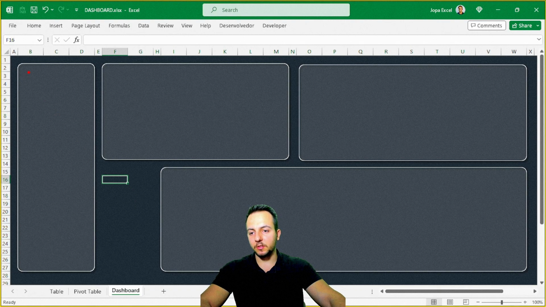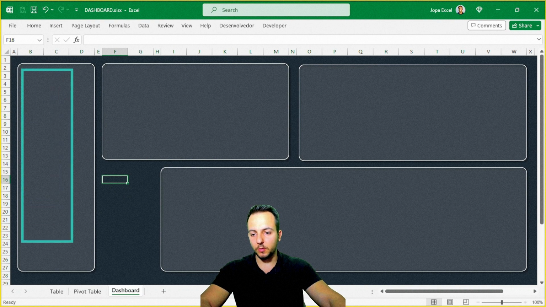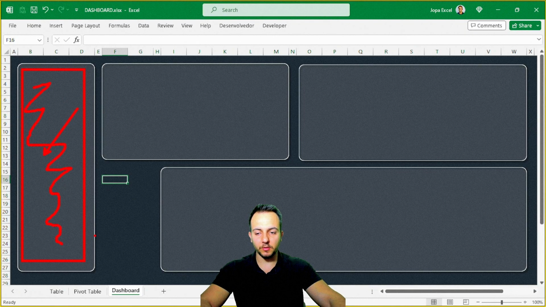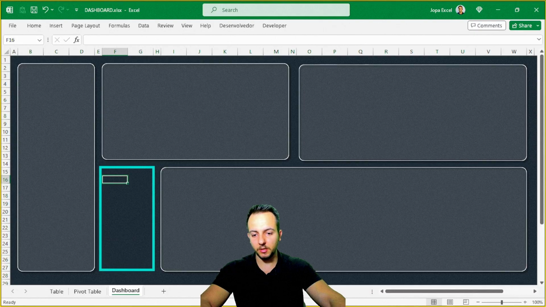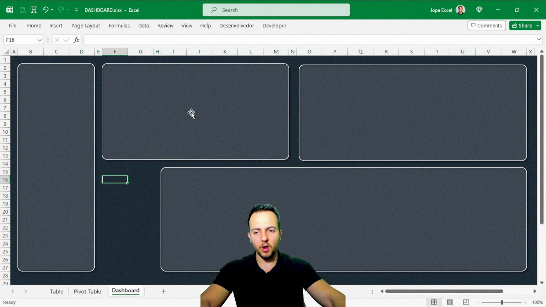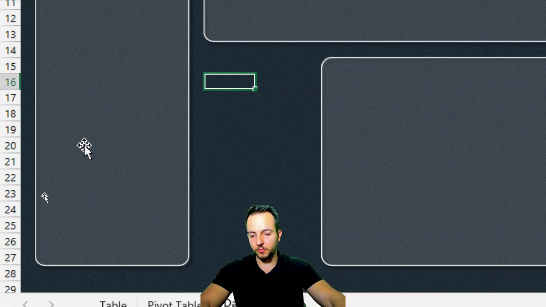Each one of these rectangles is going to contain a different piece of information. Here we can use the values that we have in our pivot table. Here we can create a chart. Here we can create another one. Here we can create another chart. And with this blank spot here, we can insert our slicers, or dynamic filters, that we're going to use in our dashboard. Okay, let's start with this first rectangle that we have.